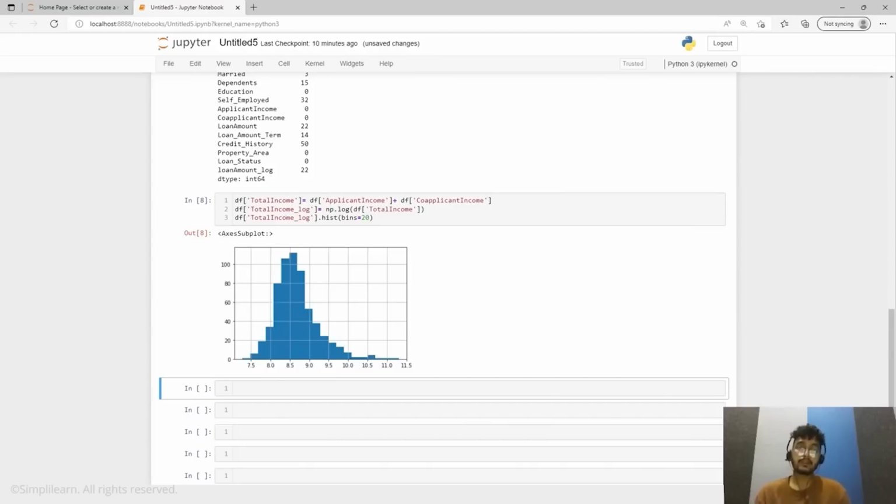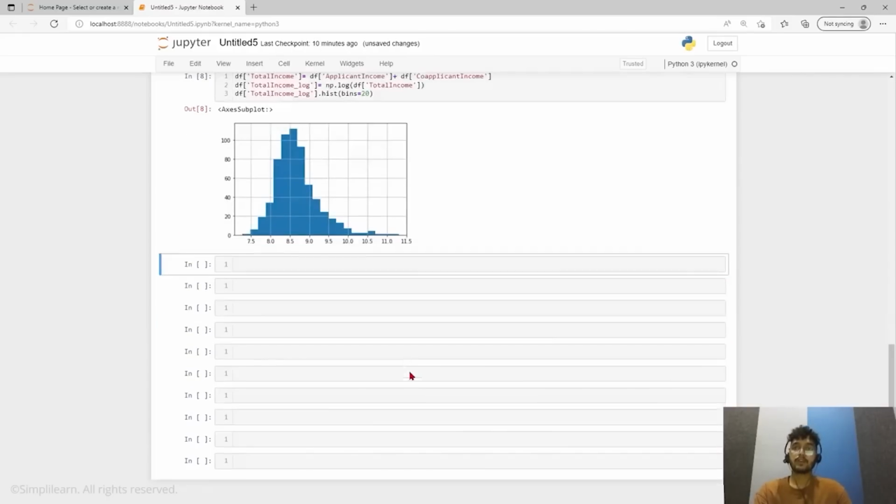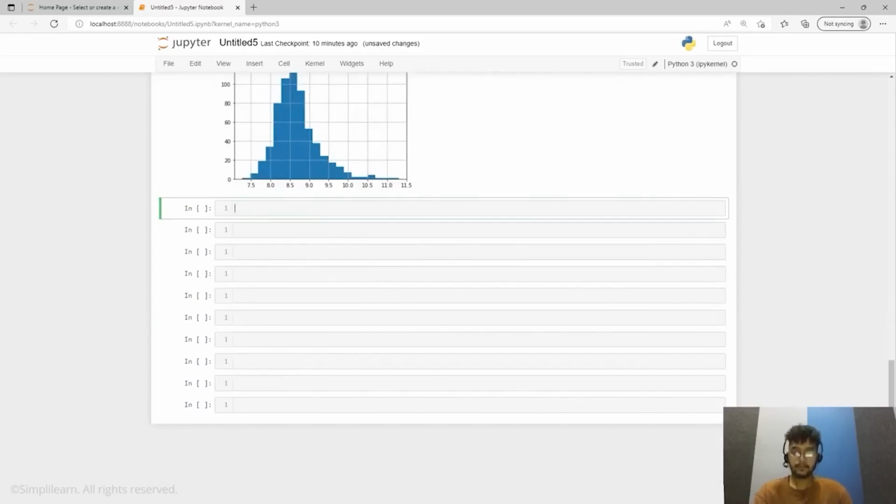Moving forward, let's fill those null values in all the respective columns. For that we will write df['Gender'].fillna(df['Gender'].mode()[0], inplace=True).